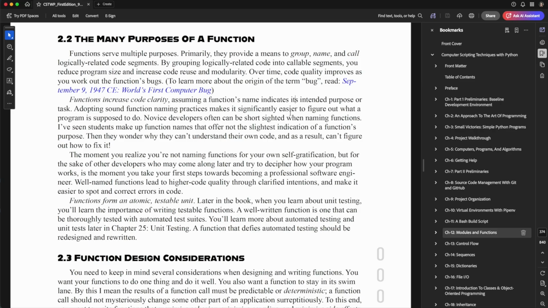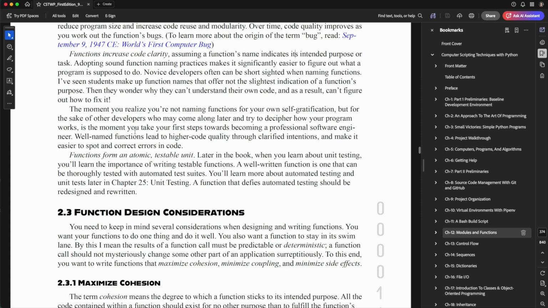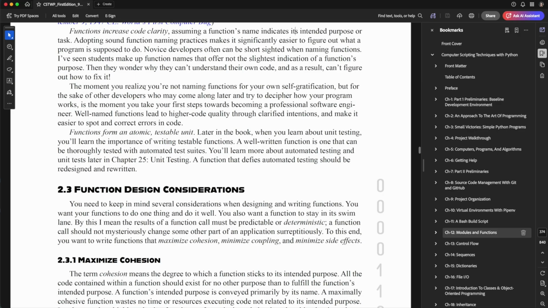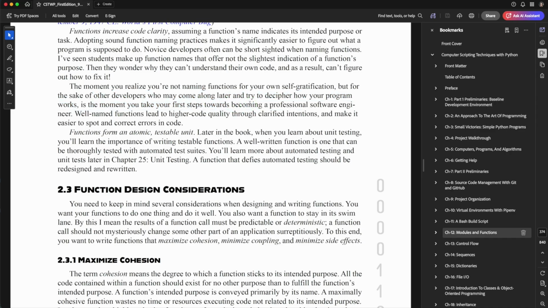In this regard, I think novice programmers are short-sighted when naming functions, right? I've seen students make up function names that offer not the slightest indication of a function's purpose. And then they wonder why they can't understand their own code, or how to fix it when it goes bad, because they can't logically wrap their head around it. The moment you realize you're not naming functions for your own self-gratification, but for the sake of other developers who may come along later and try to decipher how your program works, is the moment you take your first steps towards becoming a professional software engineer.